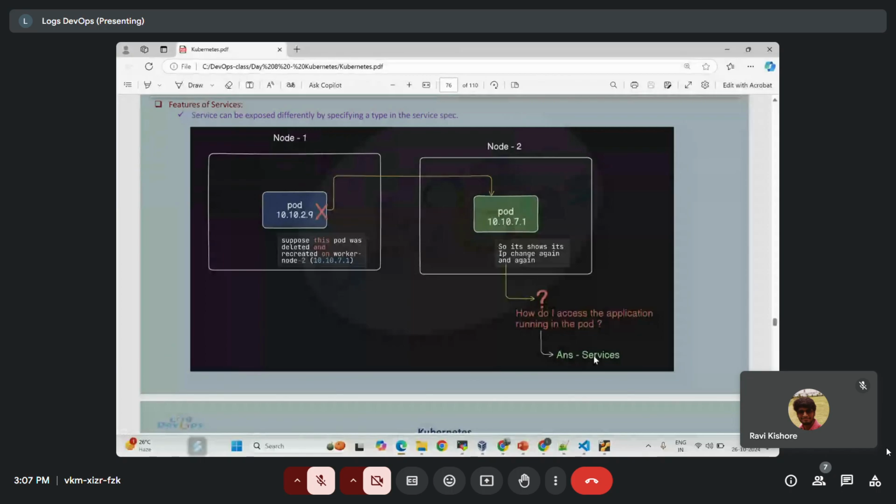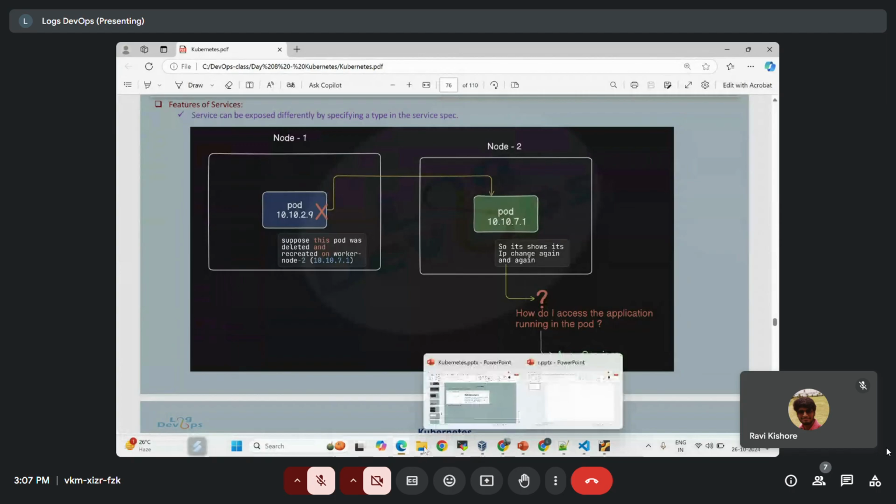Now I have one more question. Why the service? Why can't we access it through the pod? Can we access through the pod in the same network? I will write the question.